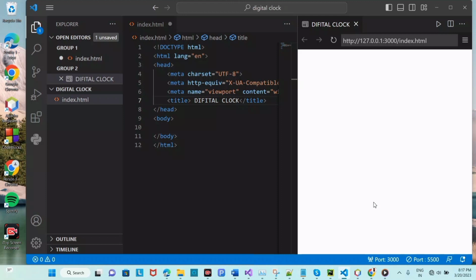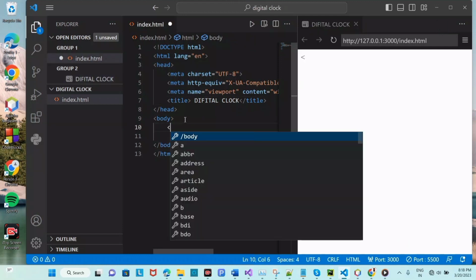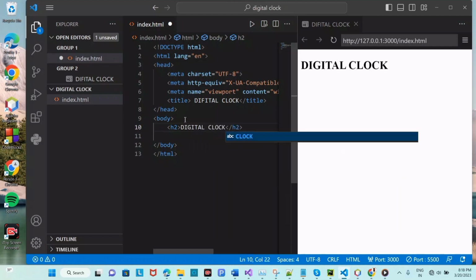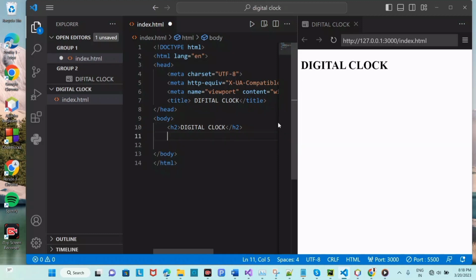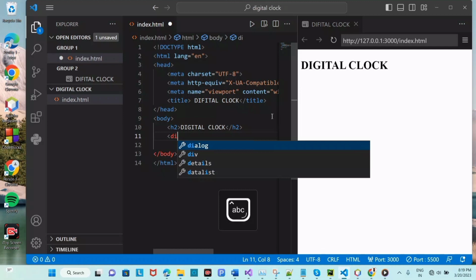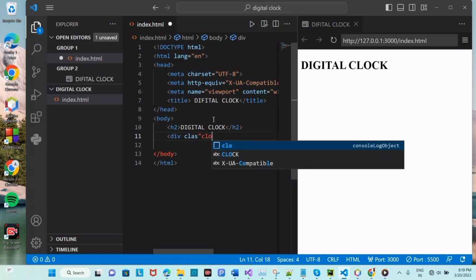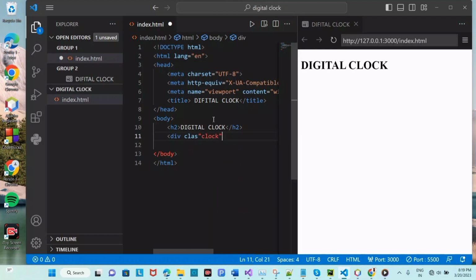Now let's start coding in the body section. First, we have to add an h2 tag with the heading Digital Clock, and after the h2 tag we add a div with the class of clock, and we have to close it.